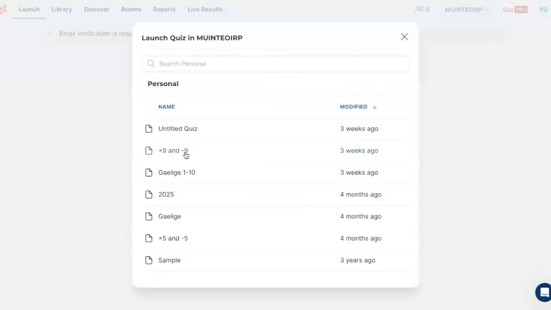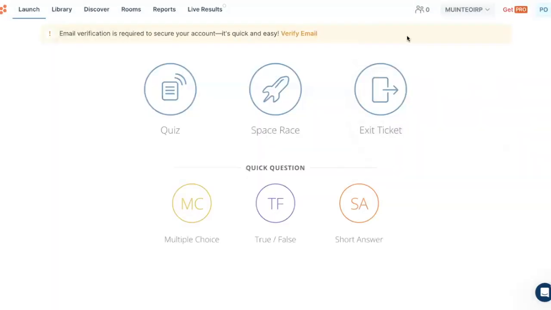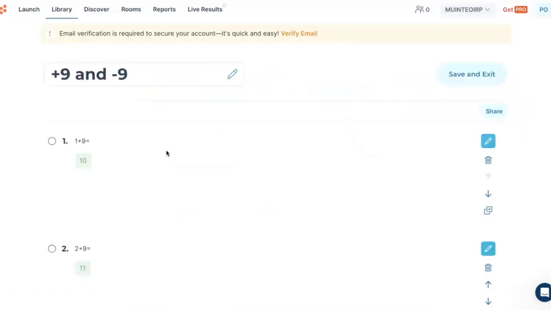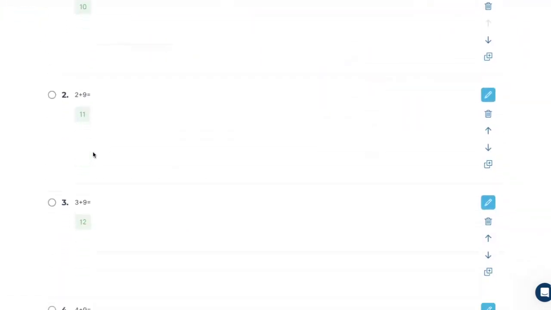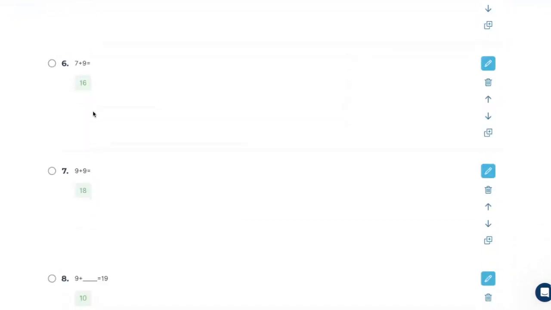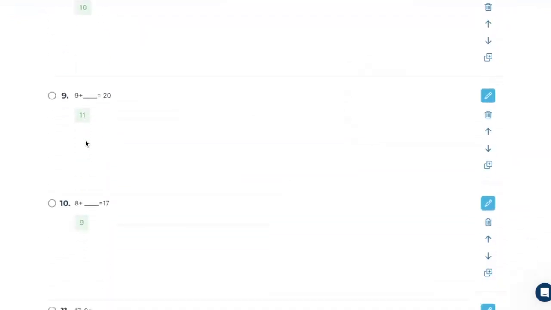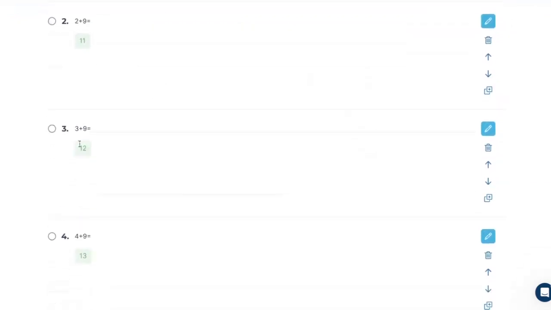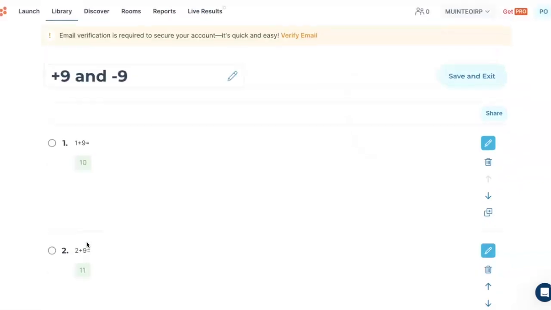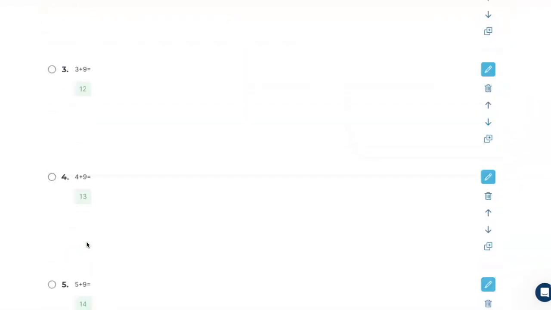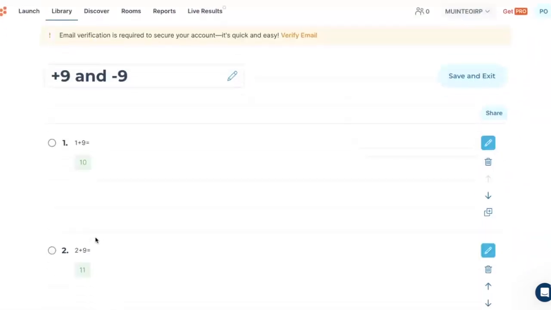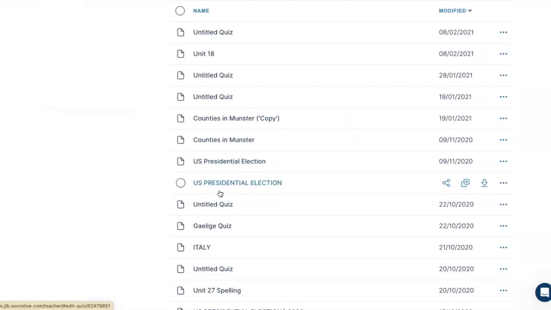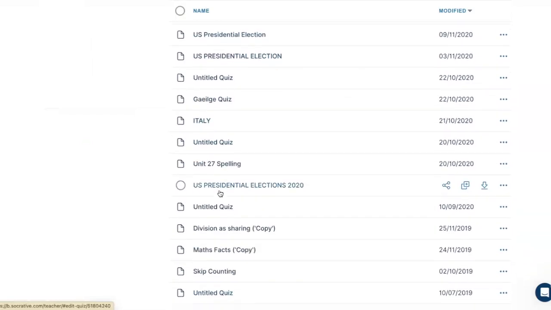So actually, no, that's just launching the quiz. Sorry, I'm going to look through my library and look at this one. So this is just a very, very simple tables quiz. And what's great about that is, I know these first couple are quite formulaic, I guess, 3 and 9, 4 and 9, but you can also ask them in any order so that the questions don't show up in order, okay? I'm going to go back to my library again and just look at a different one so that you can see a different example.